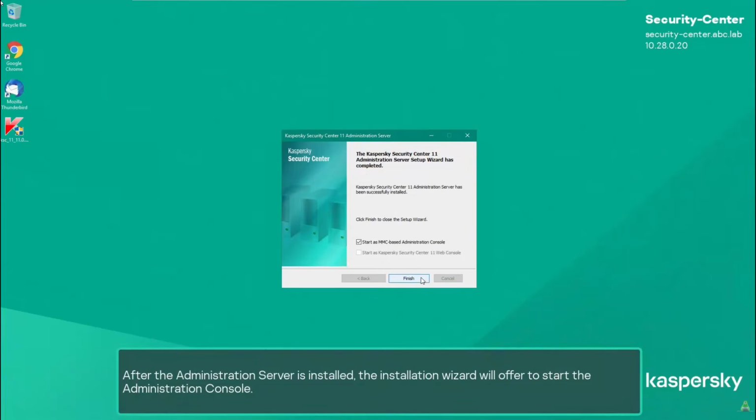After the administration server is installed, the installation wizard will offer to start the administration console.